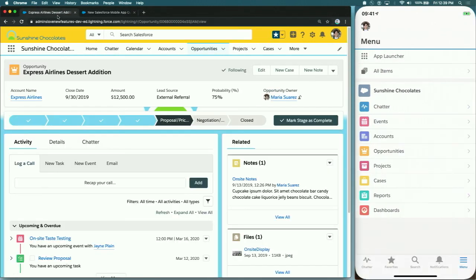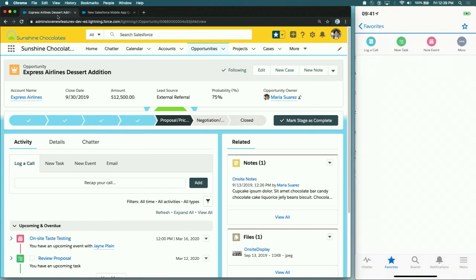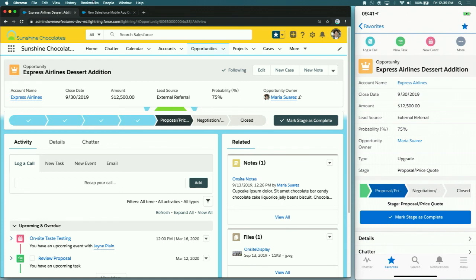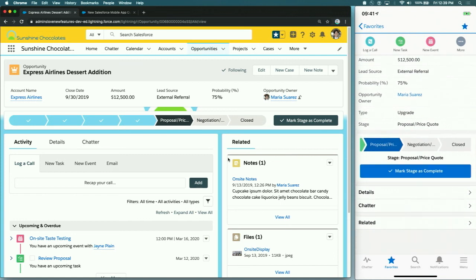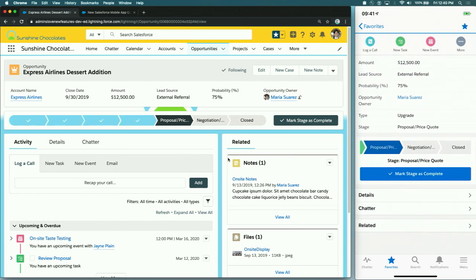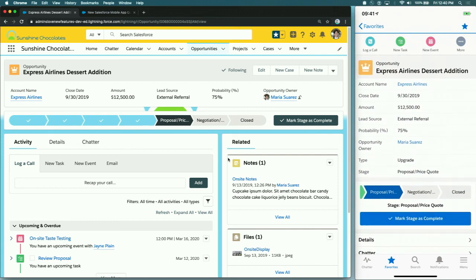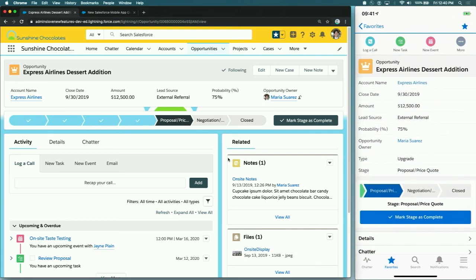If you're directing your attention on the side, on the mobile, and I go into one of my mobile opportunity pages, I've got my Express Airlines Dessert Edition, and I'm viewing the desktop page in the center. If I scroll down, this is what that out-of-the-box record page will look like. So if you don't do anything except create the permission set for your users and apply that permission set to your users, this is what they will see. They will see that standard default page.